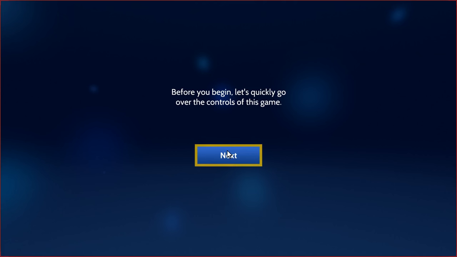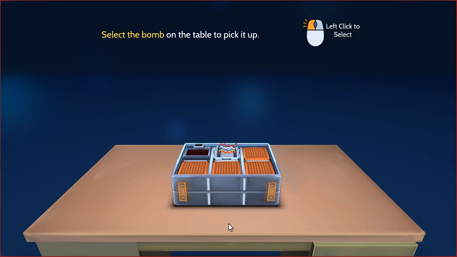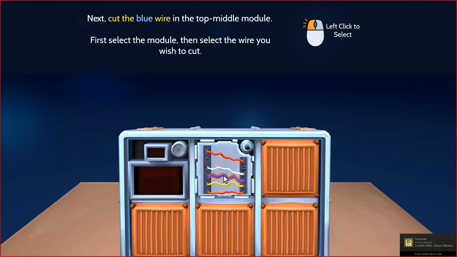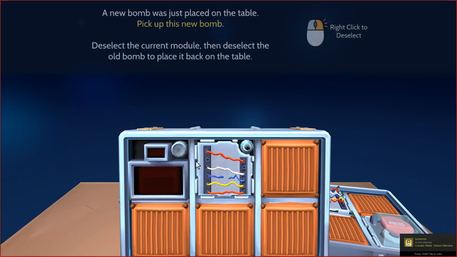Alright, so before you begin, let's quickly go over the controls of this game. Alright, next. Okay! Well, there's a box in front of me. I'm assuming that's the bomb. No shit, dickhead! Okay, next, cut the blue wire in the top middle module. What are you doing? I'm not giving you instructions yet! You can't cut no wire! It's telling me to do this.